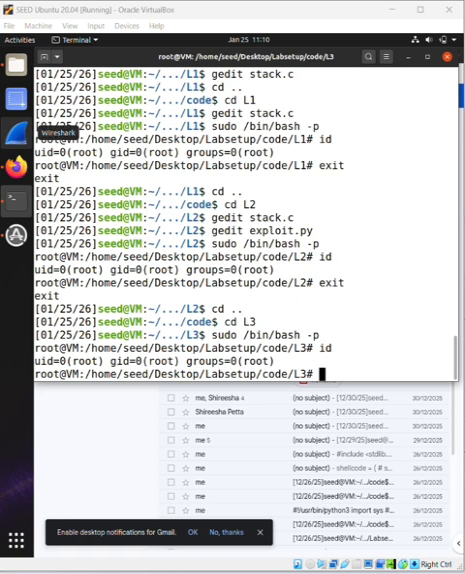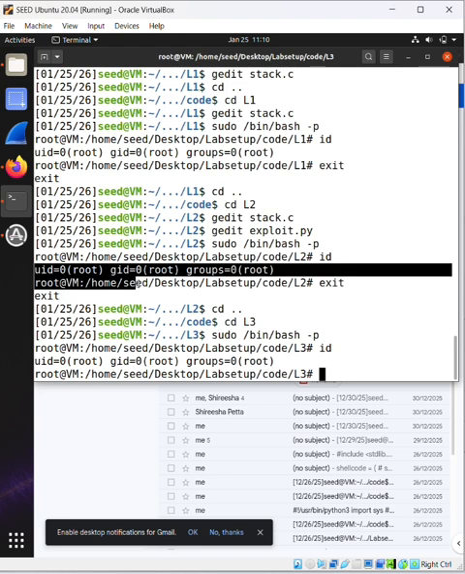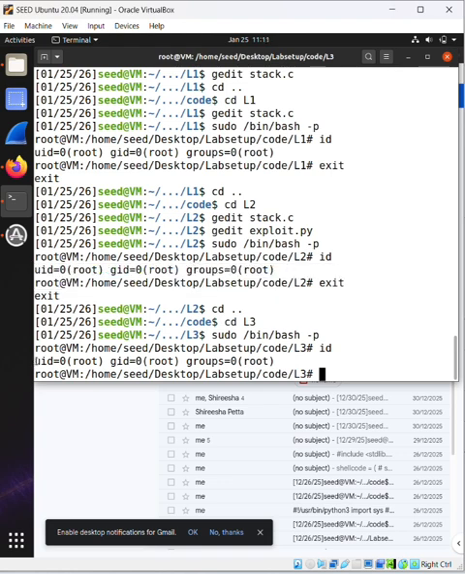The result and output of all the levels: when we type id, we get UID equals 0 and GID equals 0. When we get this output, it shows a successful buffer overflow and root privilege is gained.